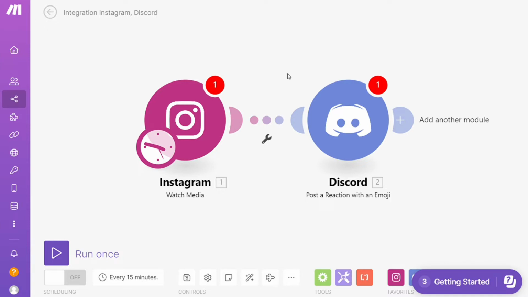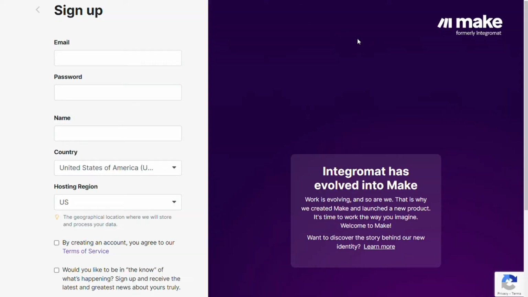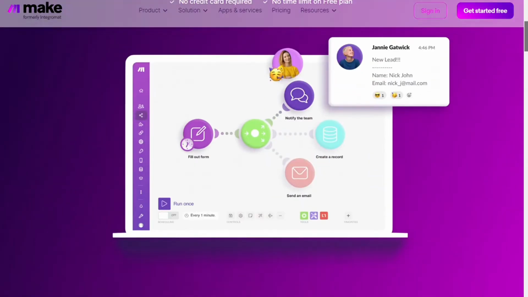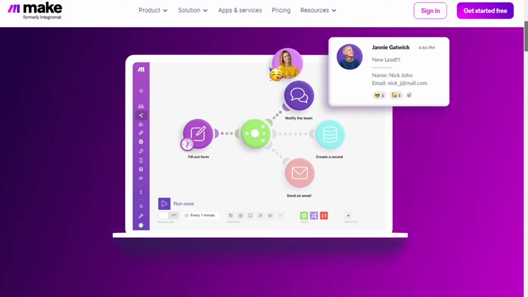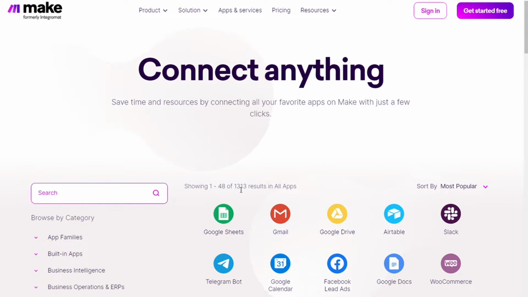All you want to do is just scroll down below on this video to the description and click on the link. Then you are gonna come across this page, Make, and Make is a powerful integration platform that would allow you to connect different apps without having to write a single line of code. Make integrates with over 1000 apps and services. Two of those apps are Discord and Instagram. And you also get free accounts that you can test it out by yourself.